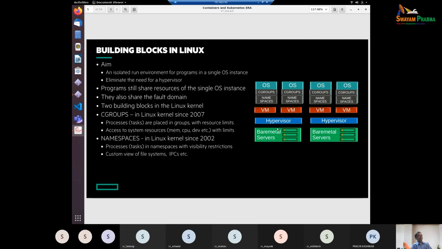There is also a third building block that has been around in Linux for a very long time, and that's called chroot. You must have heard of it. You can just go to any Unix system and do a man of chroot and it will tell you what it is.